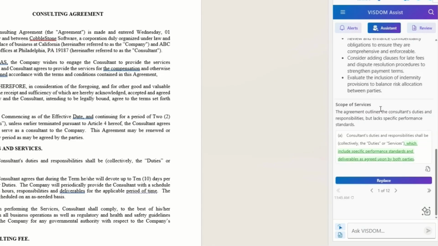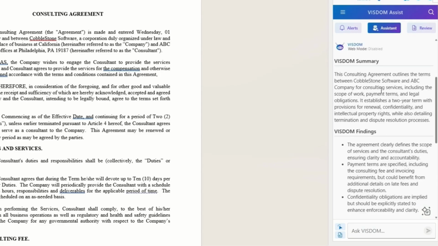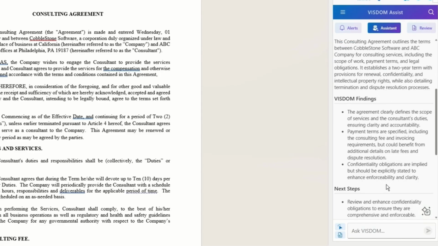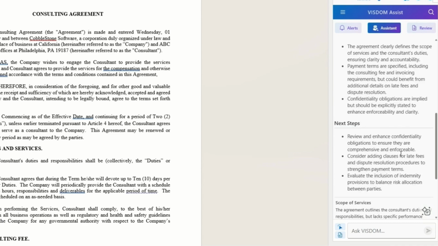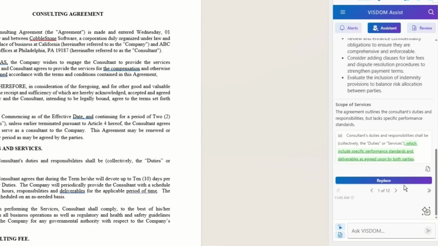As we'll see, we get a quick summary, some findings here. So for example, we see the payment terms could benefit from additional detail, some next steps, and then of course, the suggested red lines.